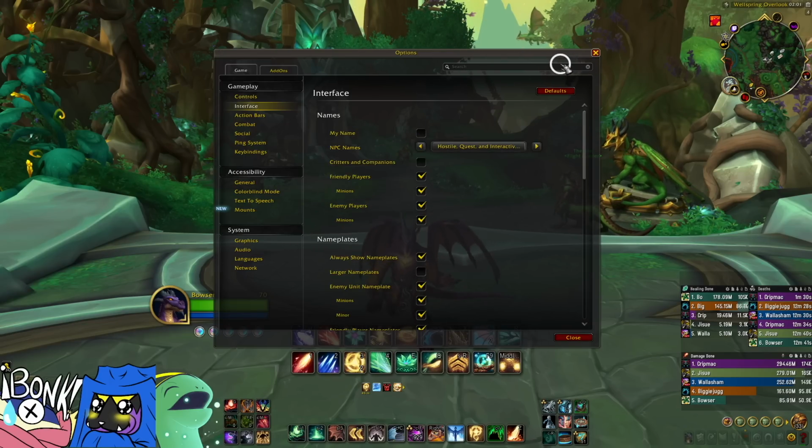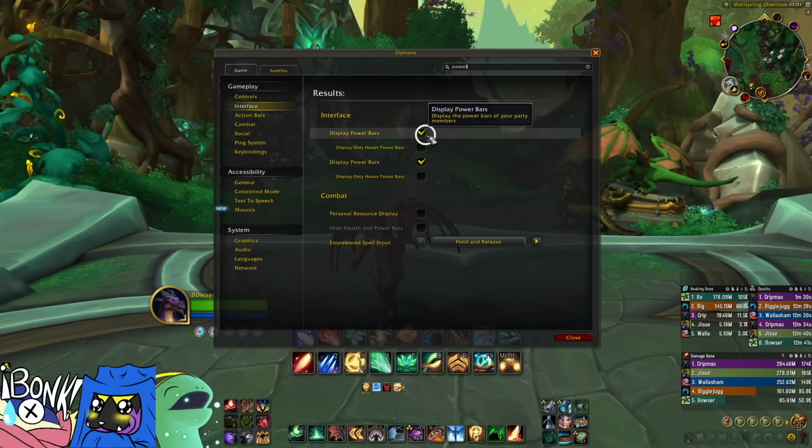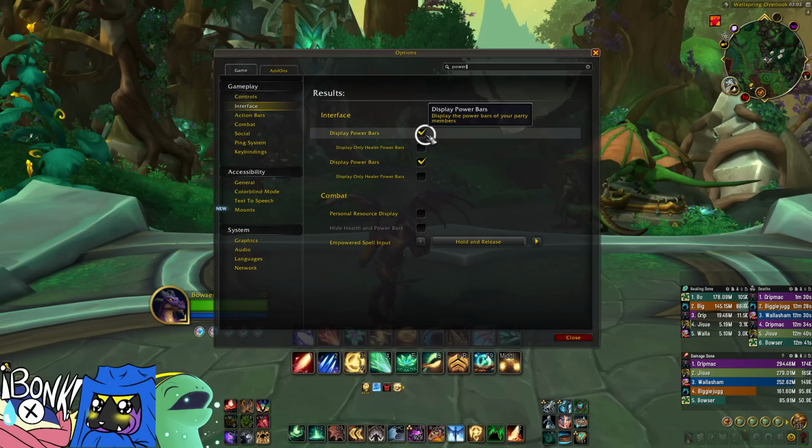The next option I really recommend is power bars. This will allow you to see mana bars and whatnot on your teammates. Incredibly useful for people trying to learn how to heal DKs. Seeing their runic power is a very important part of helping them, and so this can really ease the burden of healing a Death Knight if you're not used to healing one. So highly recommend you grab one of these. The other trick to healing Death Knights is OmniCD, but more on that one later.